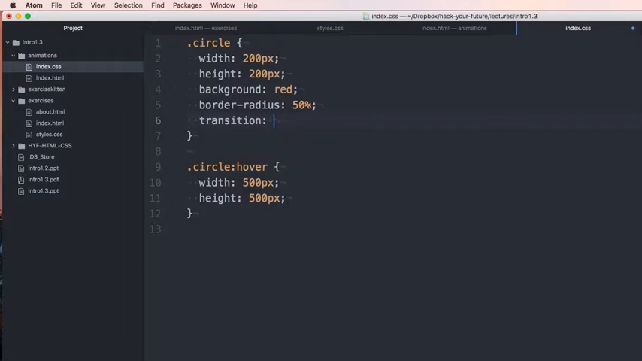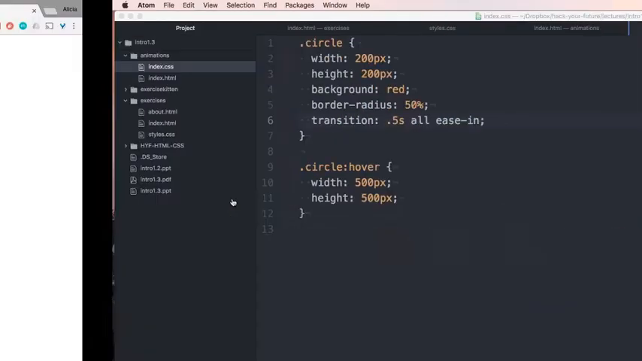I'm gonna say I want all of the transitions to take half a second. I don't remember how it is. I'm just gonna try something because I don't remember, and let's see if it works.